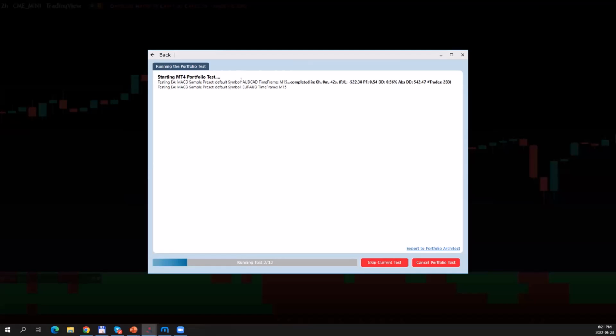The first one was for AUD CAD on the M15 timeframe, which completed in 42 seconds. It had a loss of $522. You can see the profit factor here, the drawdown, and how many trades were taken. We're not going to wait now until all these 12 test cases are completed. Instead, let me switch over to a test which I had run earlier today.